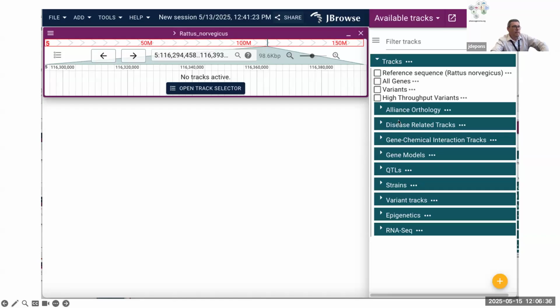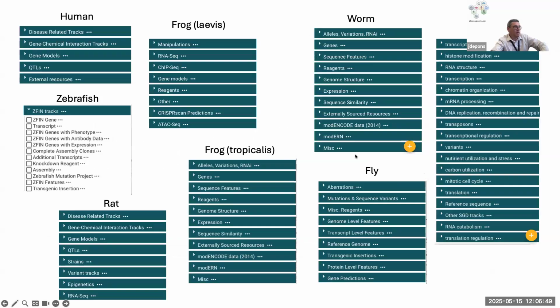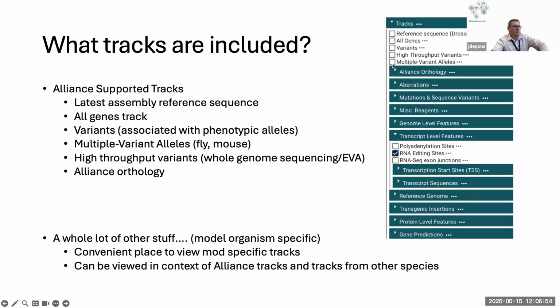The top area here are the Alliance value add tracks. So these are tracks that the Alliance has added. The tracks below that are mod specific tracks. Oh, I went one too far. So the Alliance tracks at the top, you've got reference sequence, all genes, variants. We're going to talk about each one of these individually in the following slides. High throughput variants and multiple variant alleles, along with Alliance orthology.